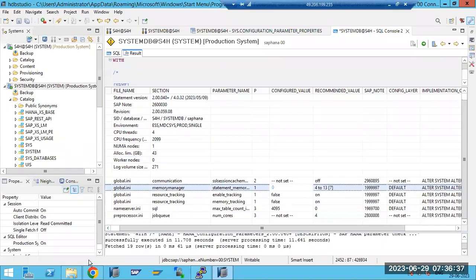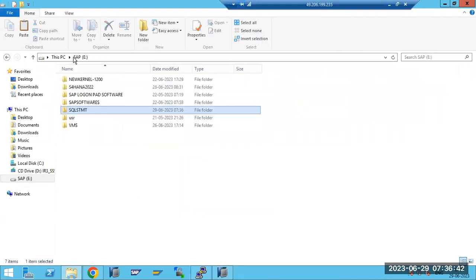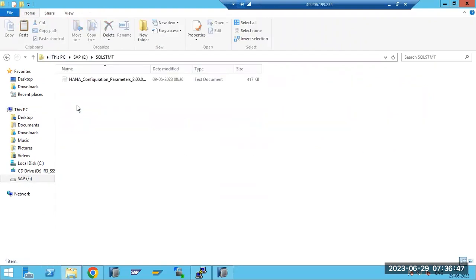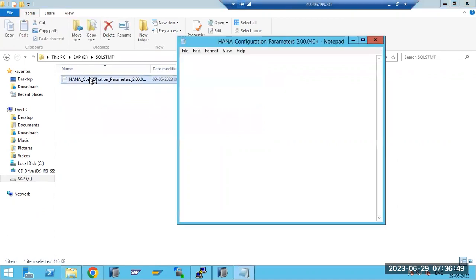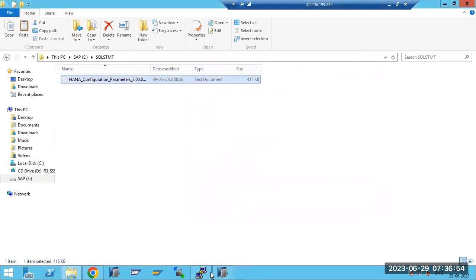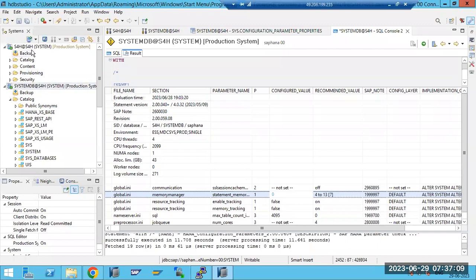Same as that, we are treating our system as real time, right? In our jump box in the E drive, there is a SQL statement. I pasted the one SQL statement here. This is the SAP provided SQL statement. You execute this SQL statement, then you will get the recommended values, which parameter we have to change. So you gather all the evidences, what is the current value, what is the recommended value, then based on that we can change it, take the downtime and restart it.